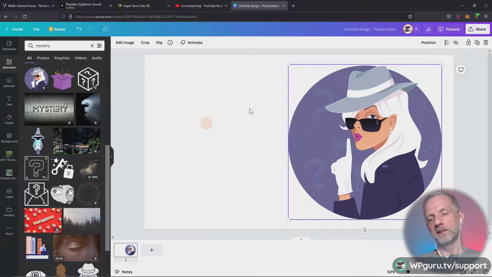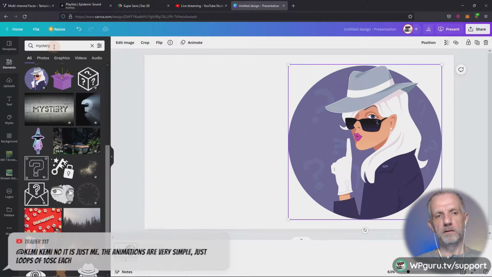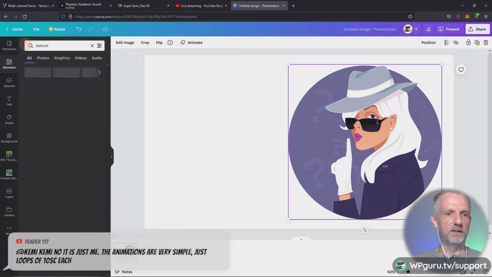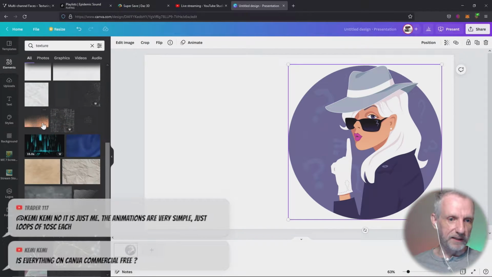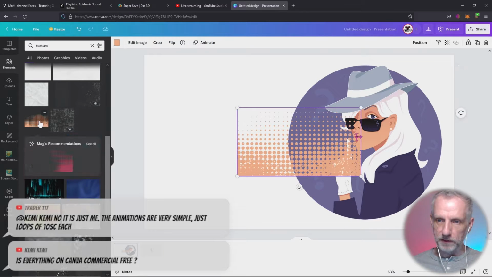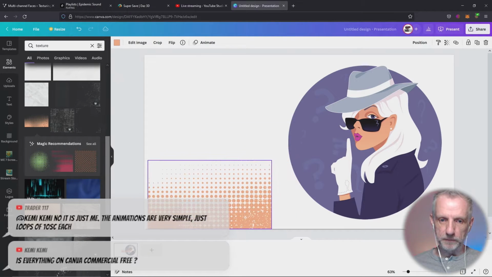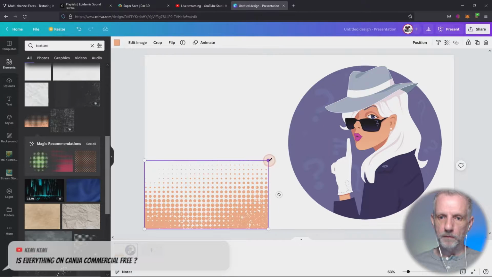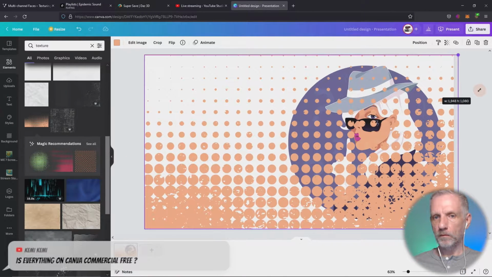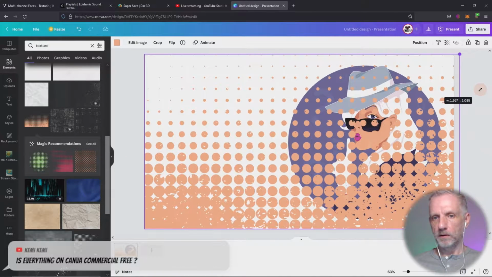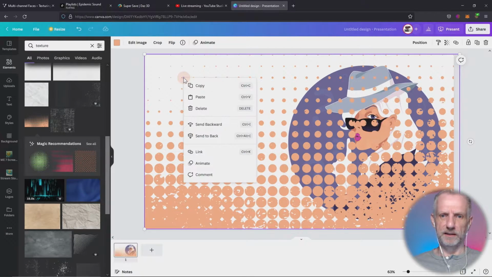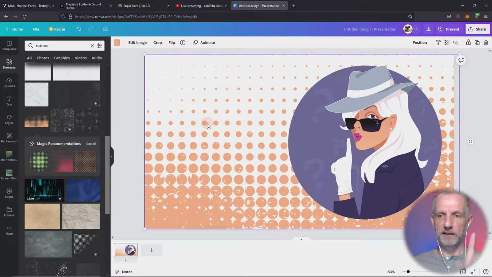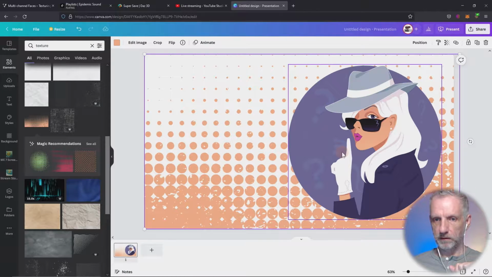And all I need now is a circle with like texture. Does anything come up? Texture? No, actually physical textures, but not something that encapsulates textures. Maybe this here. Is that good? Why not, indeed? Fabulous. How do we send this to the send backwards? Yes, yes, yes.